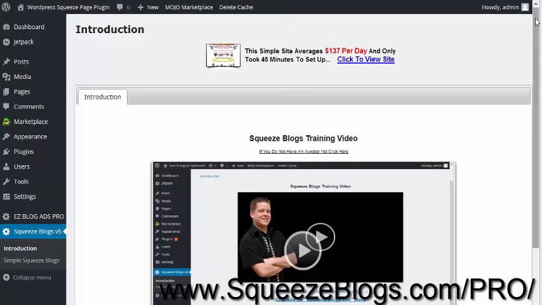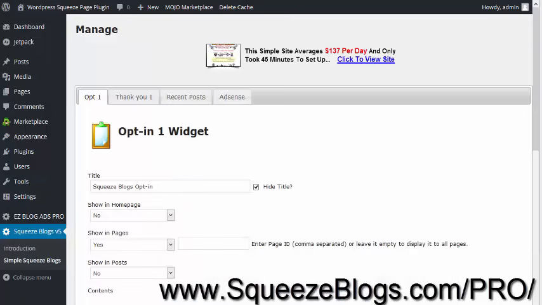Before you download your plugin from the email that I just sent to you, I'd like to show you the difference between the basic version, which you're getting now, and the pro version. The basic version of the SqueezeBlogs plugin looks just like this.